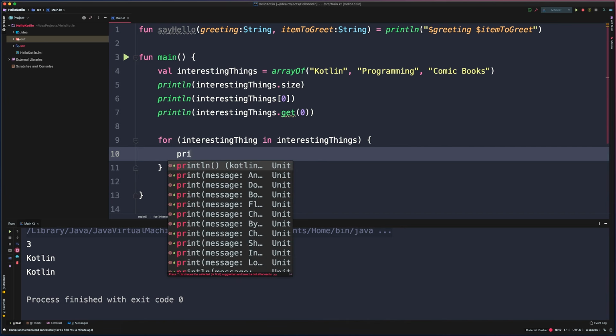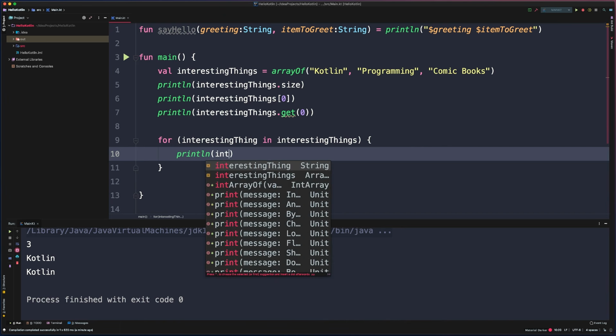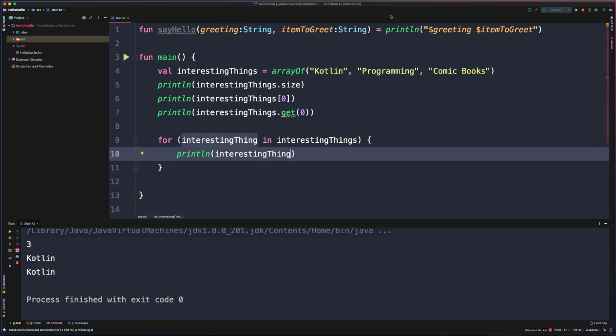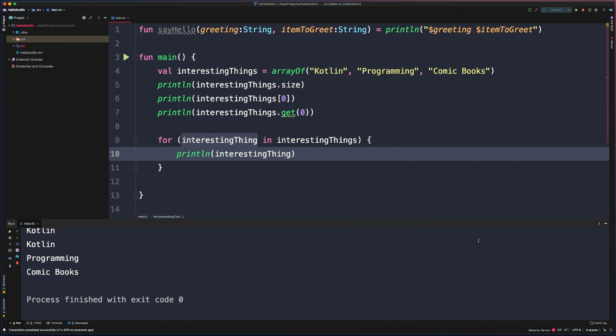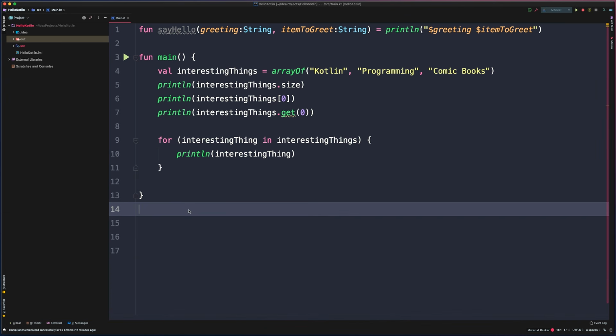So now we could type out interesting thing. And if we rerun this code, we'll now see that we have printed out each element in the array. So that type of for loop is what is probably most similar to what you're used to if you're coming from Java. However, in Kotlin, because we have top-level functions and higher order functions, really just first-class support for functions across the board, we can write code that is a bit more functional.